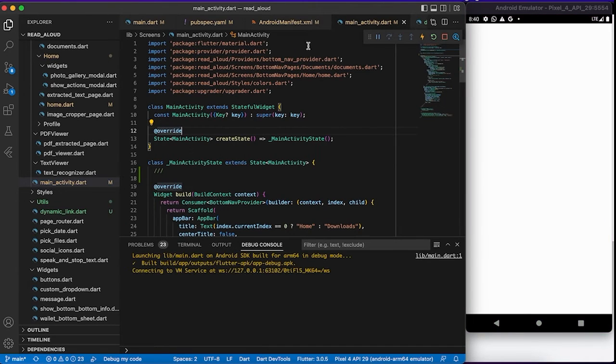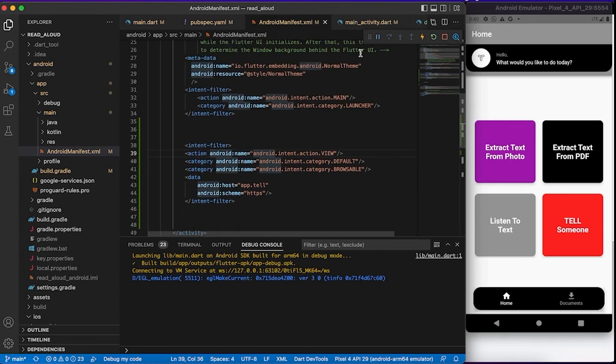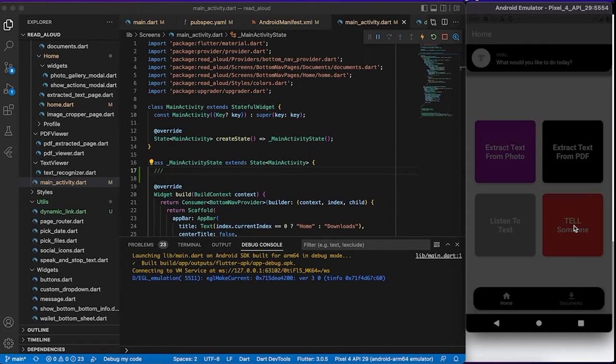All right, so that works. We just had to put it inside. I think I was putting it in the wrong position. All right, so now it works. The next thing we are going to do now is to actually generate the link. So just click on this tell someone and make sure you have an active internet connection because this thing works with internet. All right, so let's click and see what happens.